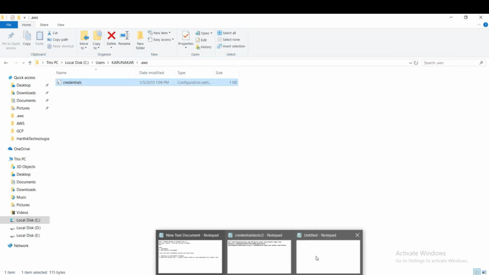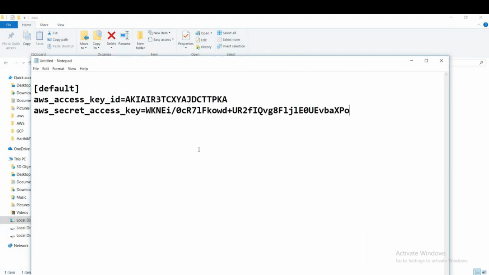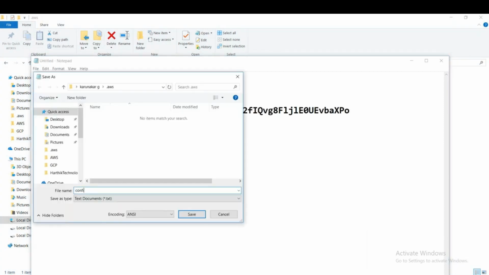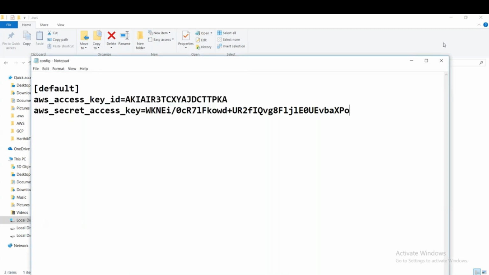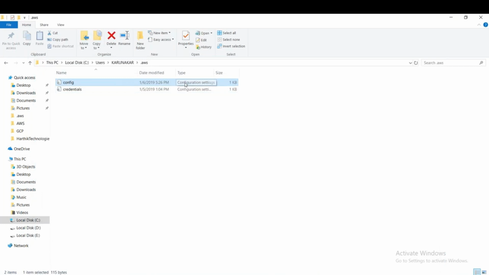Paste the content into that and save it as config.ini. Do not forget to mention the ini, otherwise it is going to be stored with a .txt extension. Save, and close it. You can see that this file is created as configuration settings, not .txt. .ini will be the extension of this file.